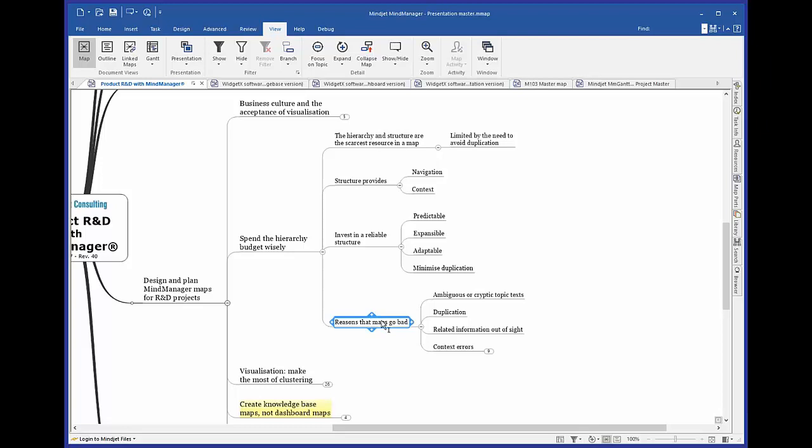Another reason that maps go bad is that if things go to more than one place, there might be related information that relates very closely to what you're looking at, but it's out of sight in a different part of the map. You're not even aware that it's present. And again, the structure of the map, the hierarchy of the map, has a big influence on that.